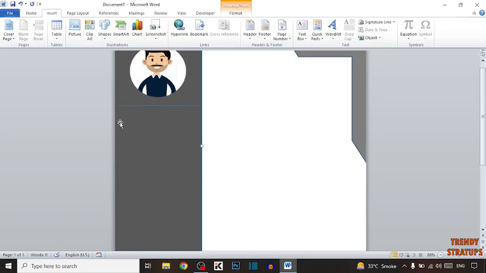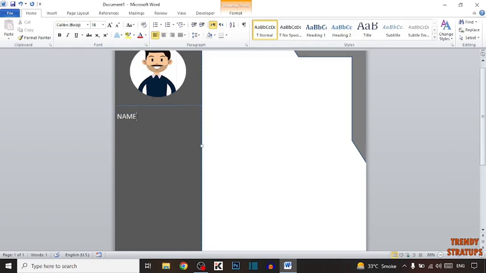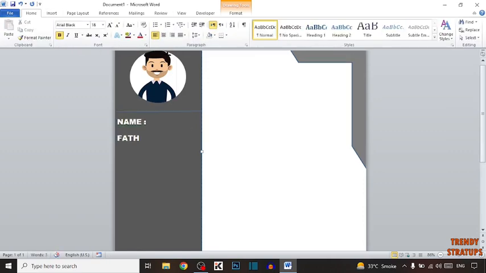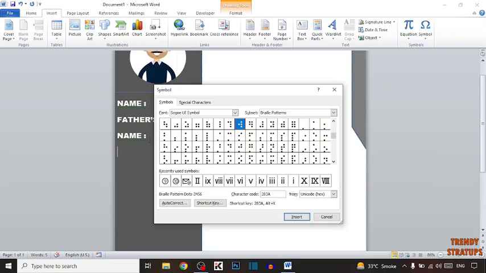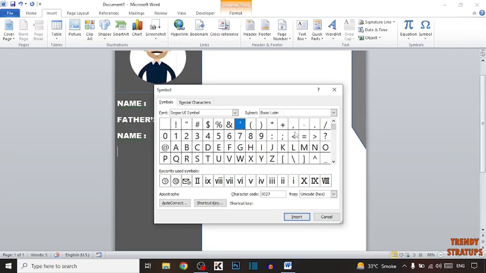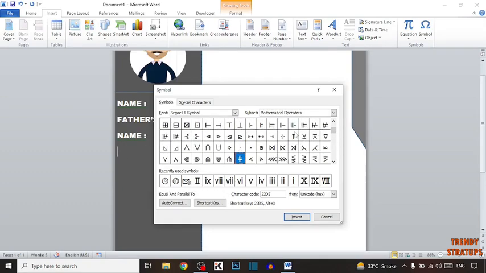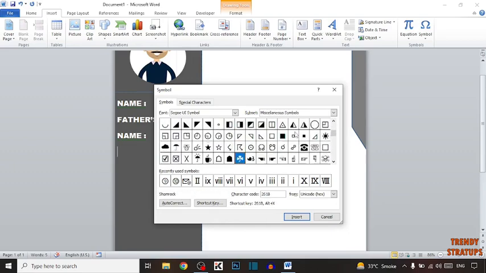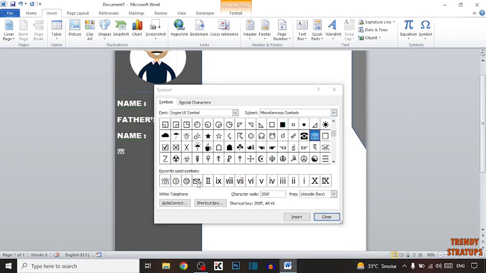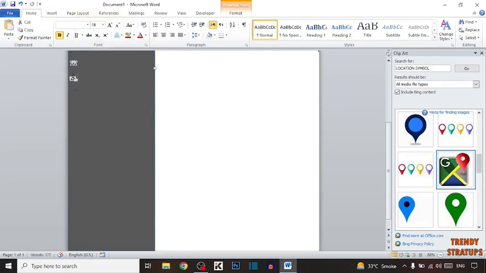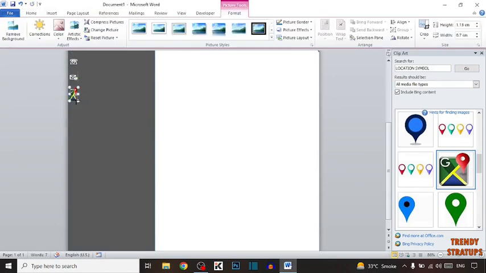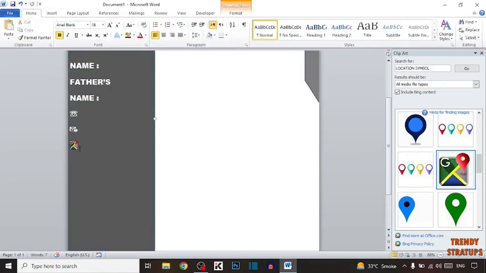Now here we have to give your personal information. For example, your name. Now enter your contact details. Your email address. Add your address, your location.